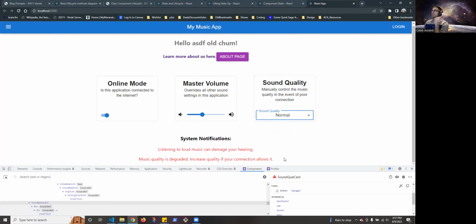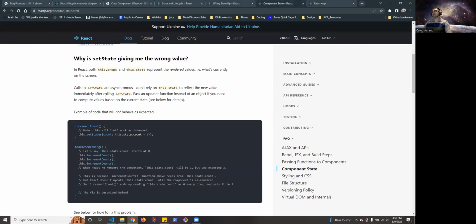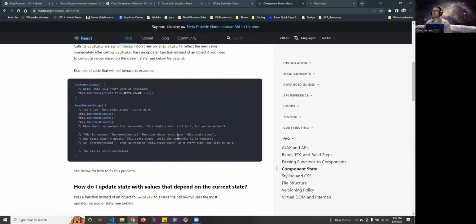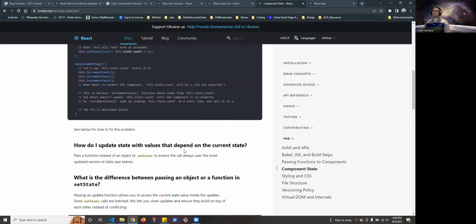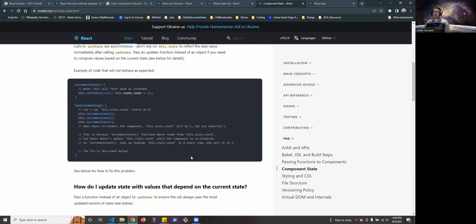And so I'm still running into this problem, still trying to work through it: now the state has changed, why isn't this thing updating? And it's saying on here to pass an updater function instead of an object if you need to compute values based on the current state. So it says see below for details. An example of code that will not behave as expected, and that's probably what I'm kind of seeing in mine. But I'm going to look into here for some of the details of how to fix that.